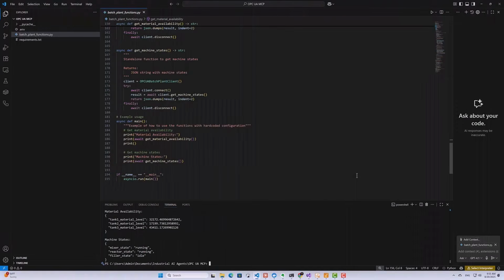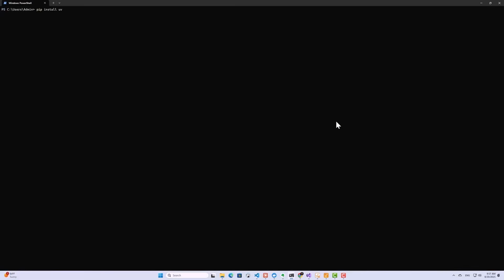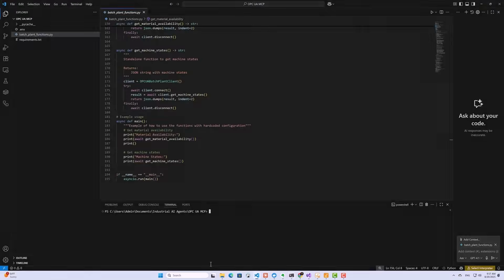Okay, so first things first, let's get our dependencies sorted out. I'm going to use a package manager called UV. If you don't already have it on your machine, go ahead and install this package. Okay, so once you have UV installed, we can go ahead and initialize our project. We do that using the uv init command. And then next, we want to create a virtual environment.